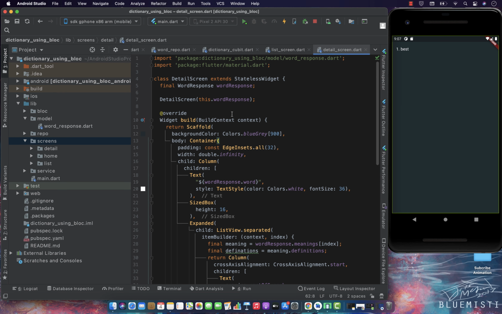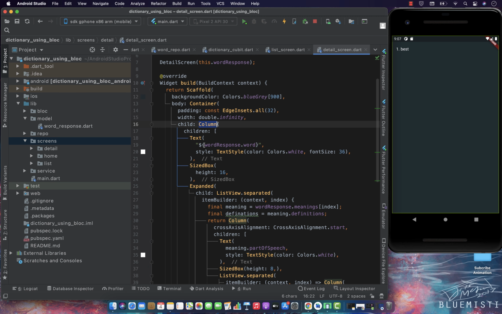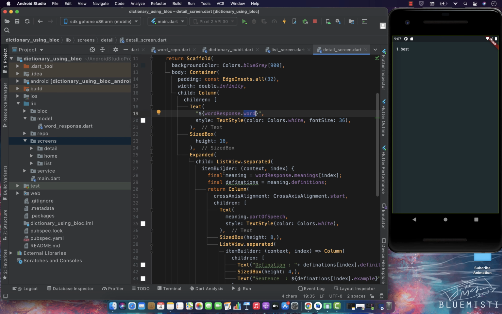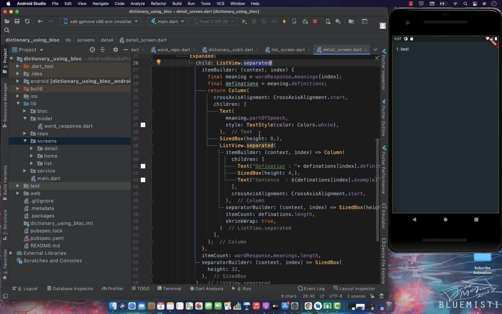If I can explain this, this is just a simple container with a column widget, and at first I have shown the word in a little bigger size, so that the user can know which word he is actually exploring. And then, as I said, the words can have different meanings, several meanings. That is why I have used here a list view, and inside the list view I have a column widget.